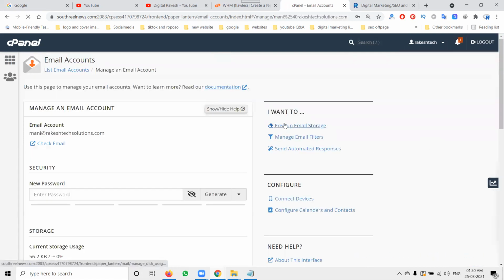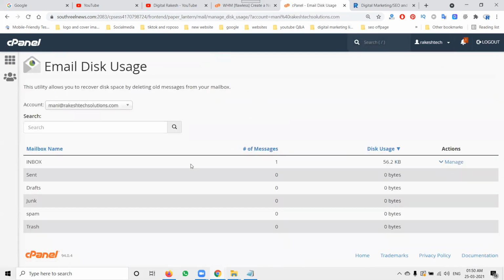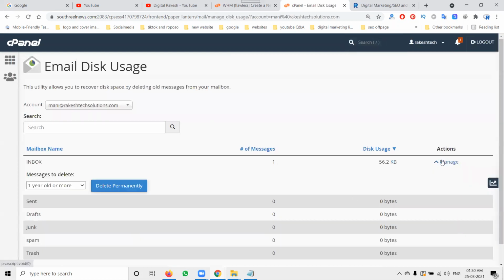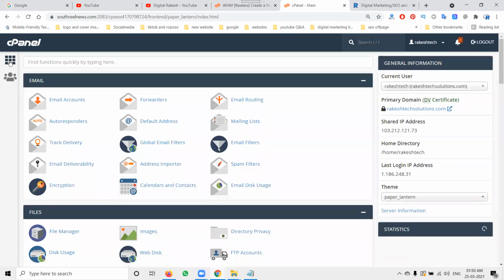Now click manage, free up storage. Here, we can't delete spam mail. Any email you want to delete, select the option, delete permanently. So this is how to remove spam email on your website, and it helps with your storage. Whatever spam emails are on your website, remove them using the control panel option. This method should be followed.